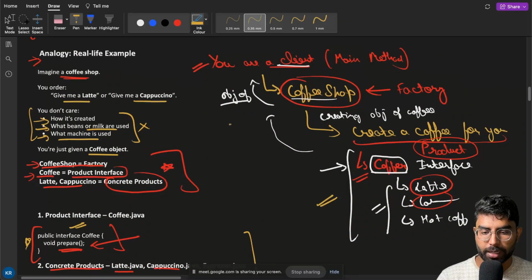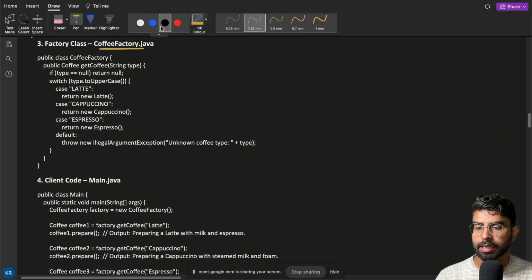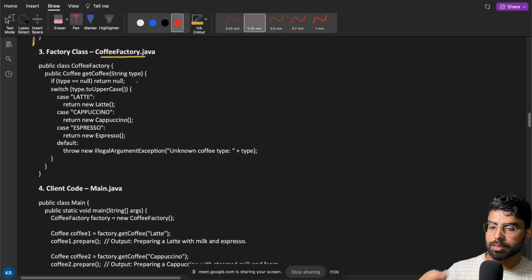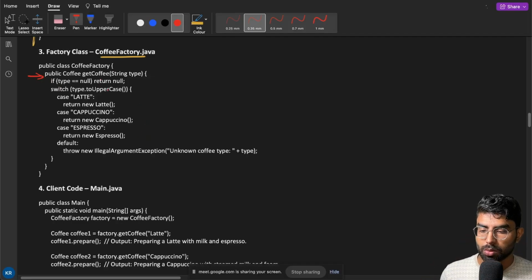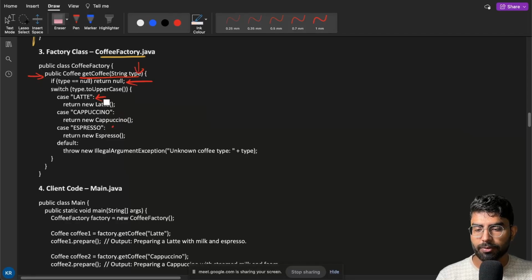Now coming to the factory. So the coffee factory will be there. Inside that, what will we have? First we will have this method getCoffee. This we will be calling in the main function. After that we will check the type which we have provided, that means it can be either latte, cappuccino, or espresso, right? So basically there is an if-else condition. If it's not there, this coffee is not available, we will return null.